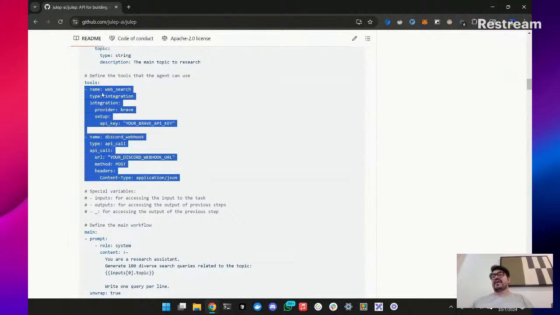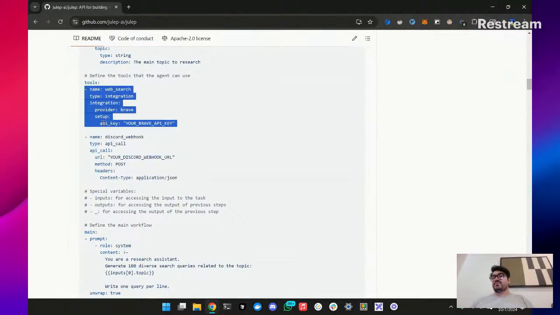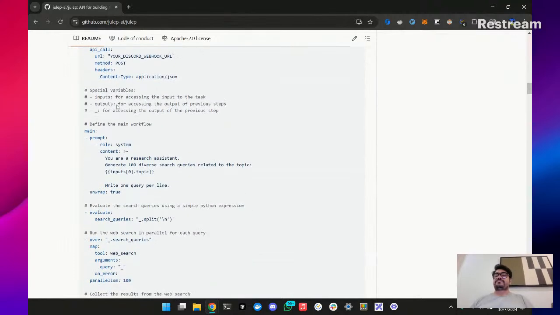Now, both of these are actually built into Julep. So if you use Brave Search, for example, and you provide your API key, whenever the model decides to call this tool, or if you call this tool manually, this will actually be run on the Julep server, and the results will automatically be sent back to the model. So in your logic, you really do not have to do anything. The Julep backend will be managing it.